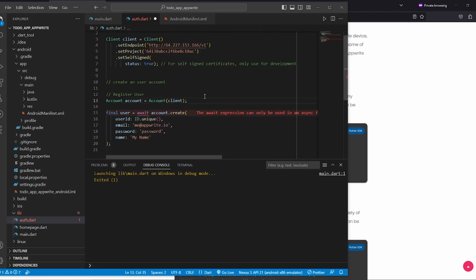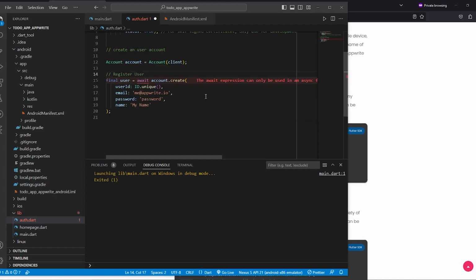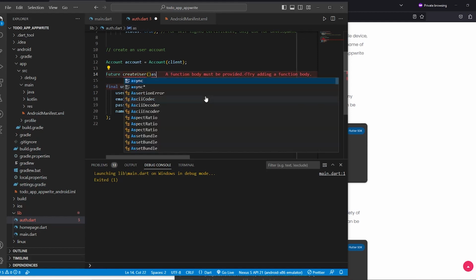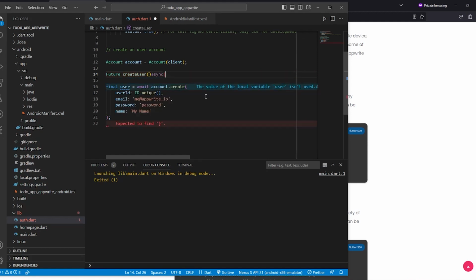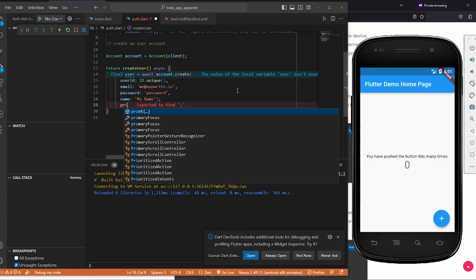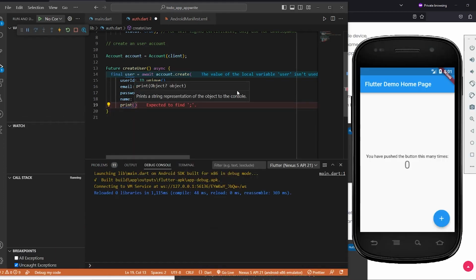Since it is an asynchronous function, we need a future function. Let's create a future function, such as future createUser, which is going to be asynchronous. And now we have created a user function. Let us just print that the user has been created.